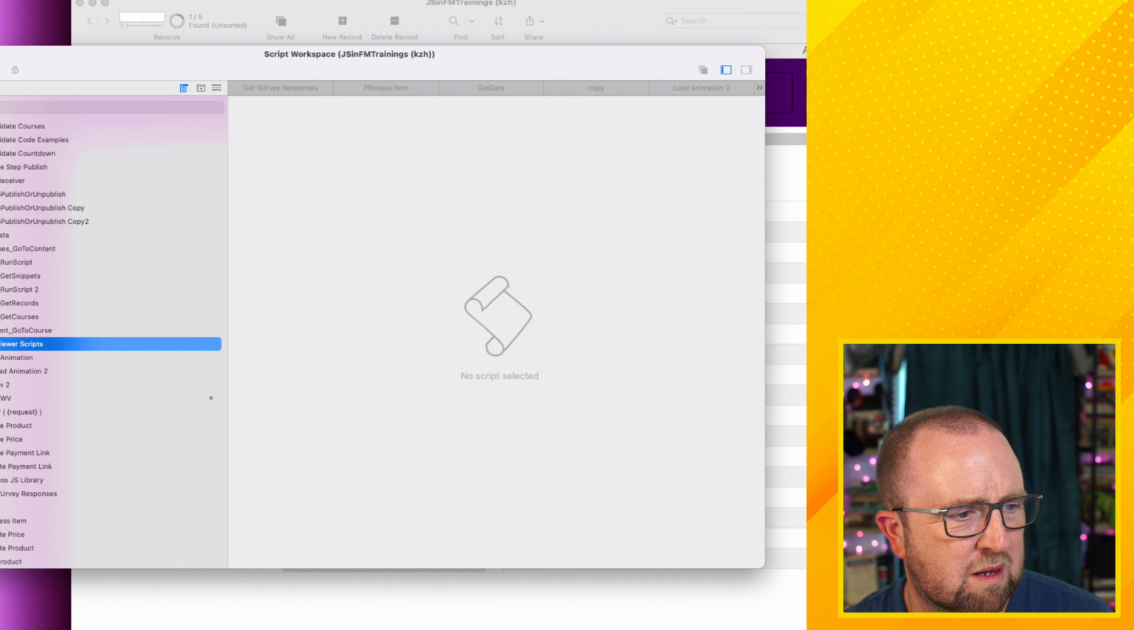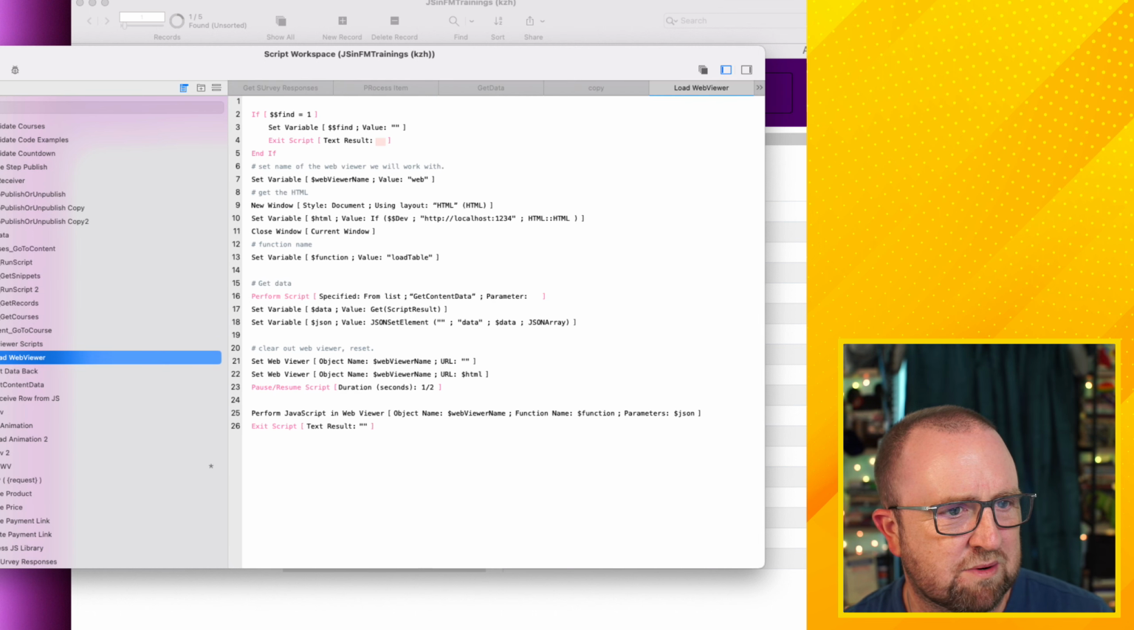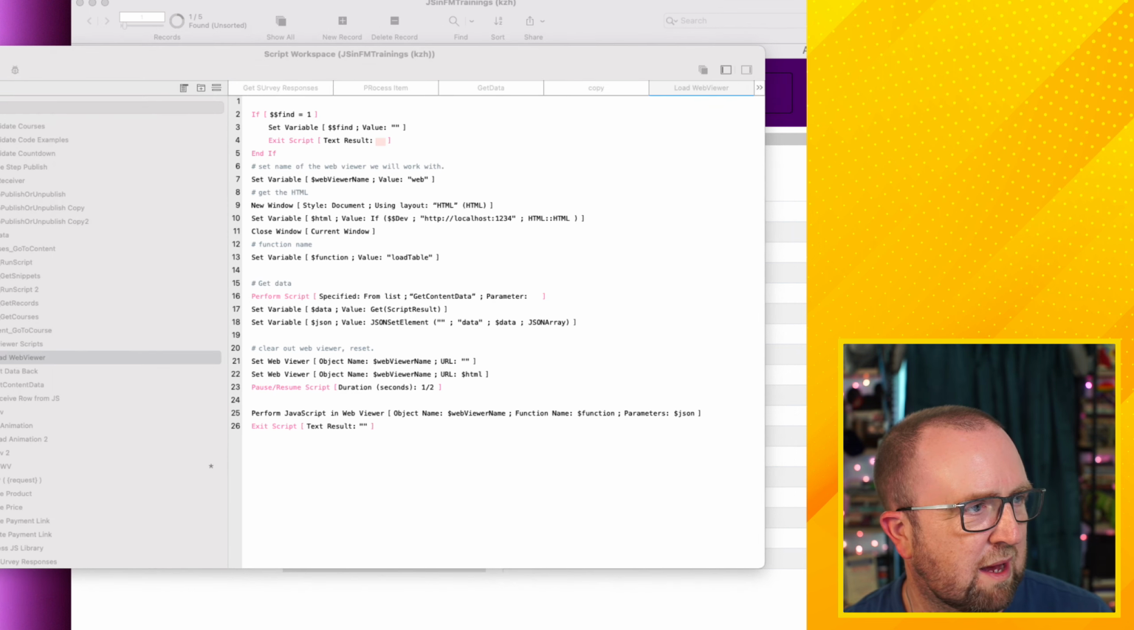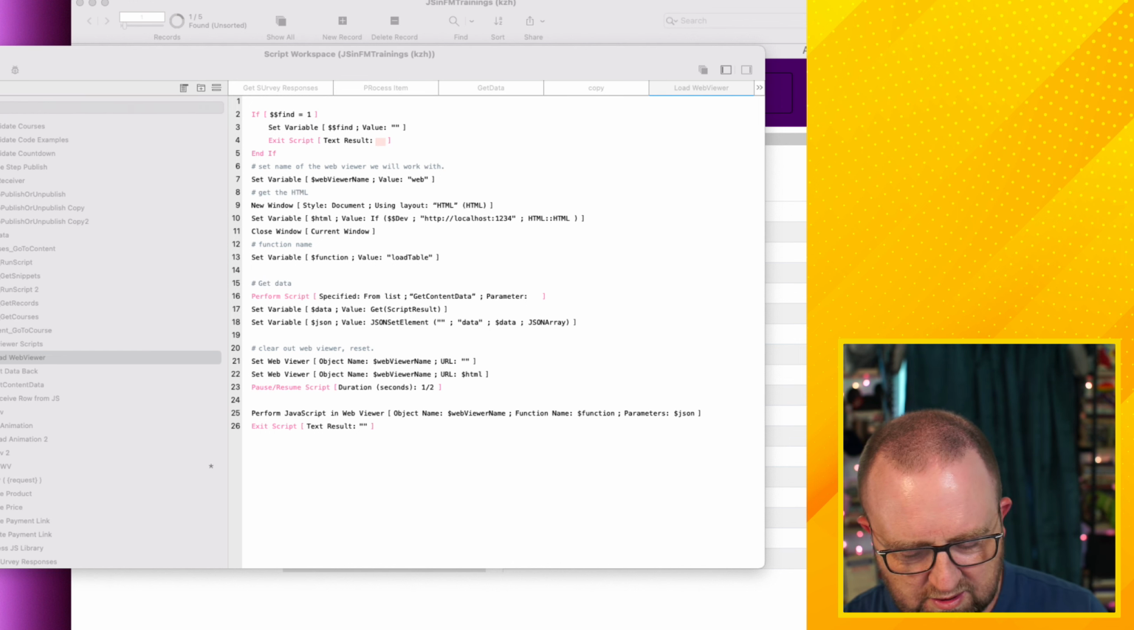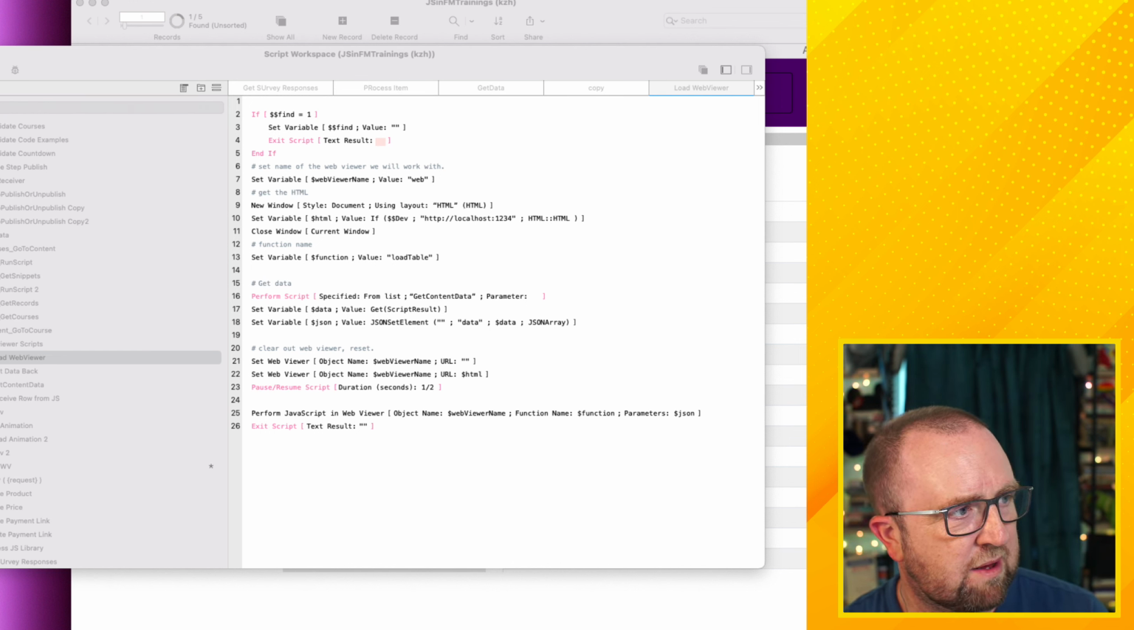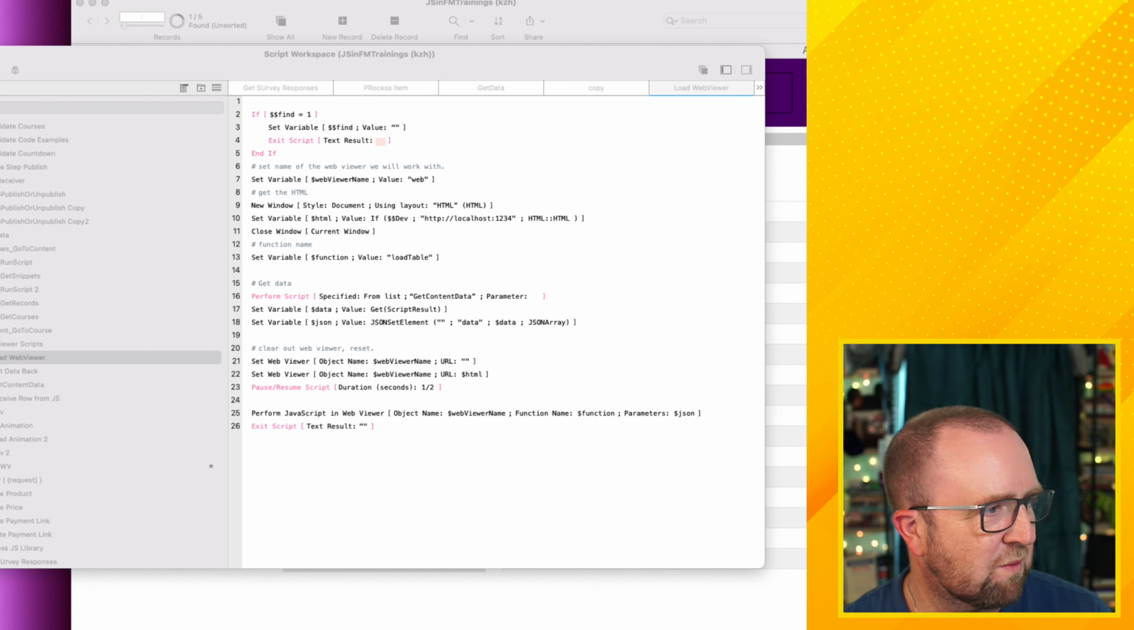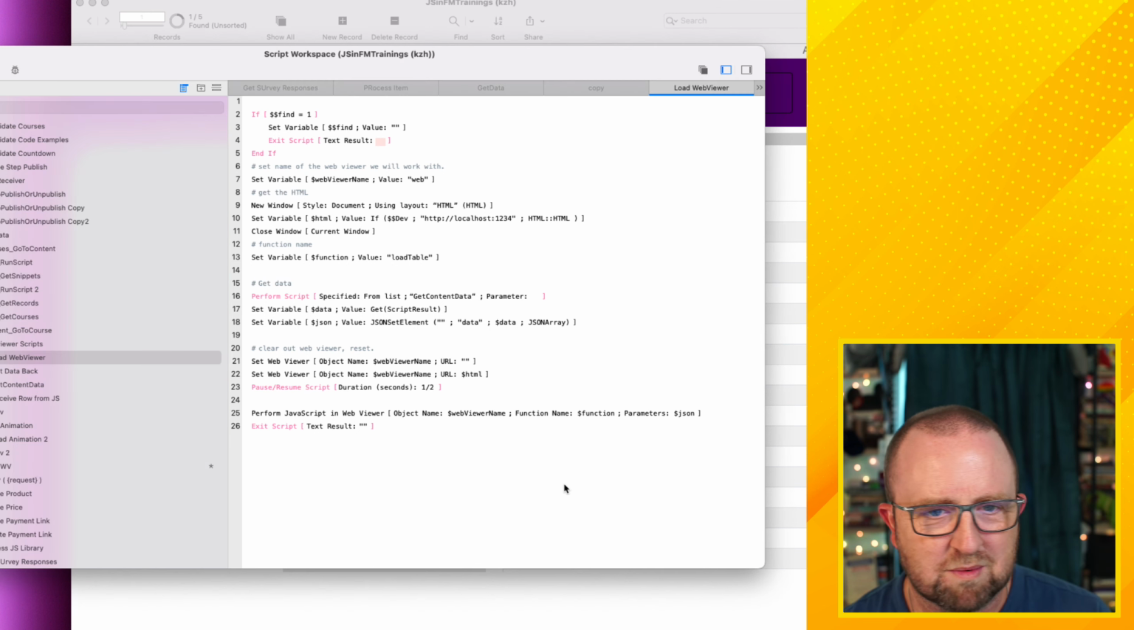Nope. Let's see if it's in here. Nope. Okay, I gotta look it up real quick. So FileMaker, get FileMaker, get view mode. I don't know what it's called. Get window mode. Is that it? Yeah, that's it. Okay, get window mode. Sorry about that.